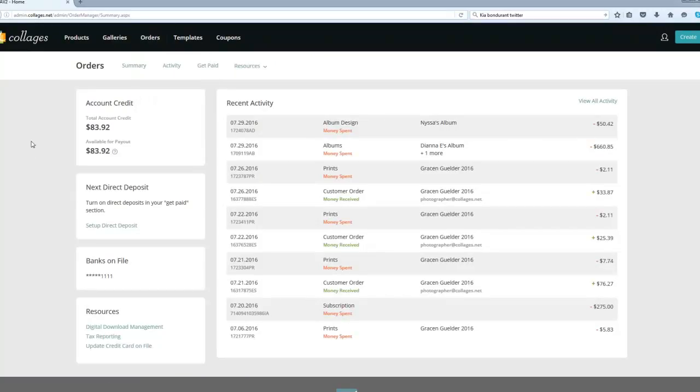When you land on your new summary screen, you get a really great display of recent activity organized by date and order number. It will distinguish for you whether this is money spent, because you ordered a product, or money received because a customer ordered from one of your galleries. It shows you where the order originated from, and the value of it.